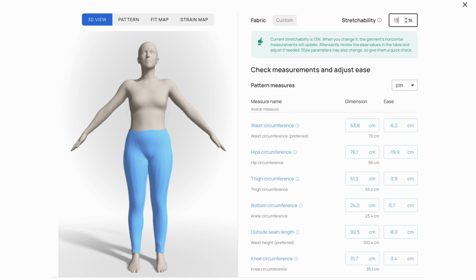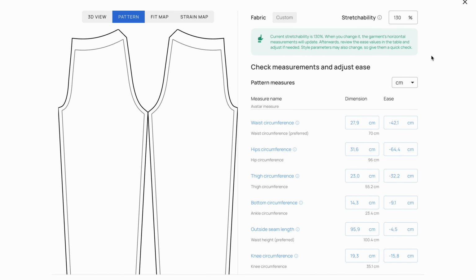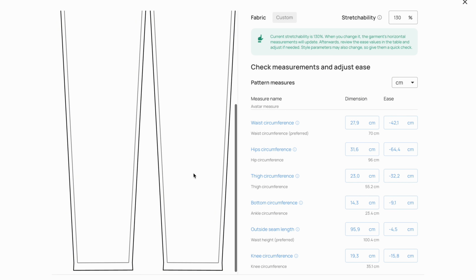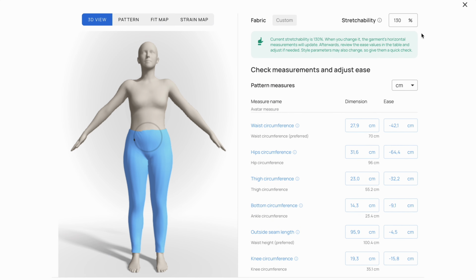Now we enter 130%. The pattern becomes narrower. It does not get longer or shorter vertically because in our current implementation, only horizontal directions are scaled for stretch. This matches how leggings behave. They stretch mostly around the body, not along the leg. Now let's look at the maps.